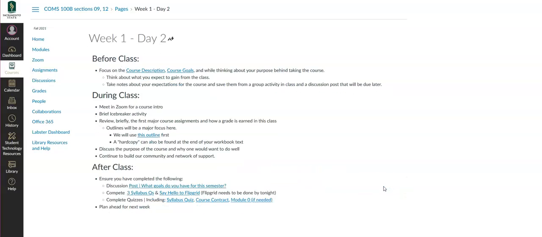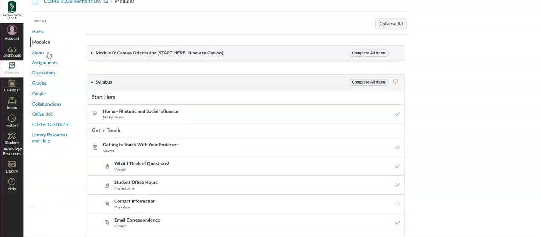Moving on. Day 2, our pattern continues: before class, during class, and after class. This pattern will be consistent moving forward into week 2, 3, 4, etc. Another important feature of the way that this particular course modules are organized is that I have linked to the particular places that I want you to go, and also to the particular assignments that we're going to be working on in those weeks.